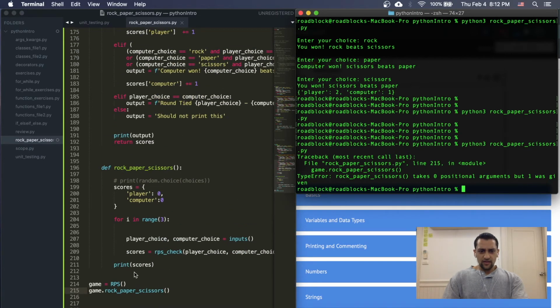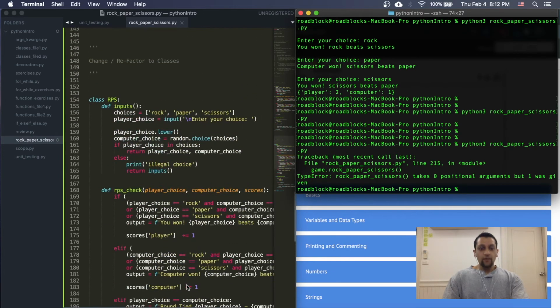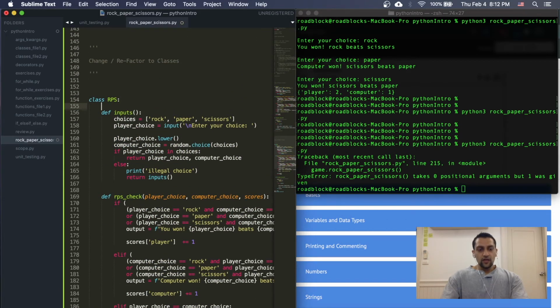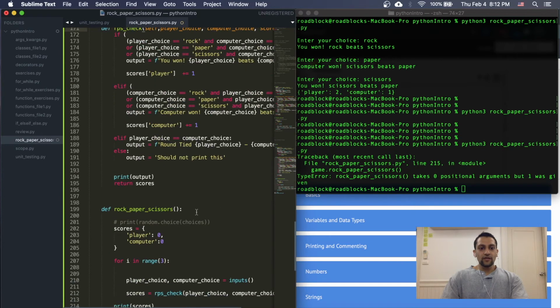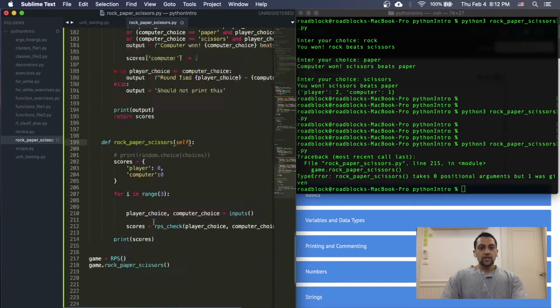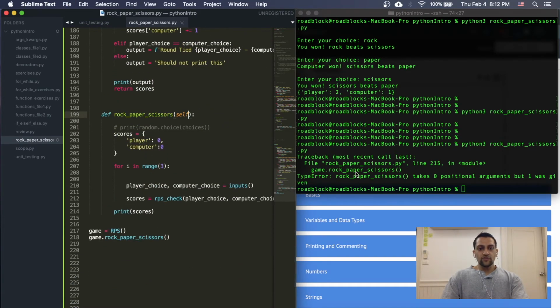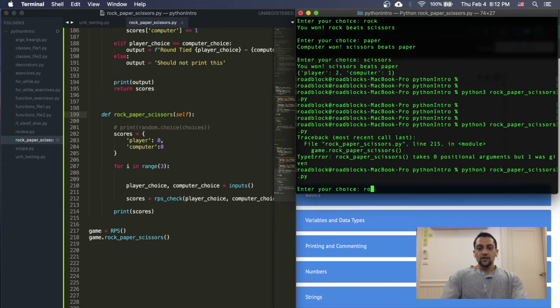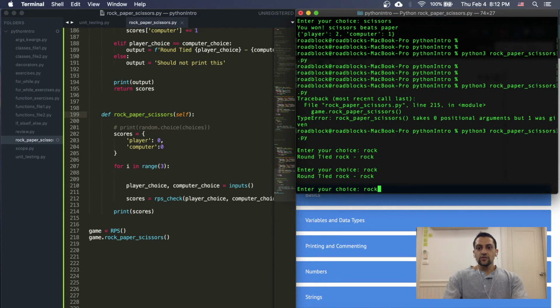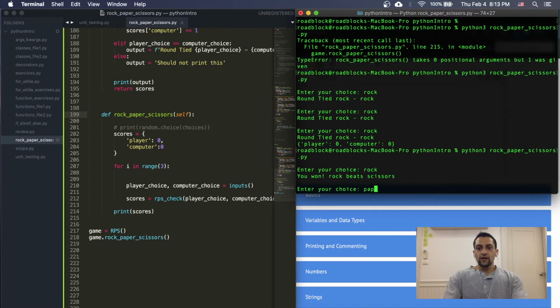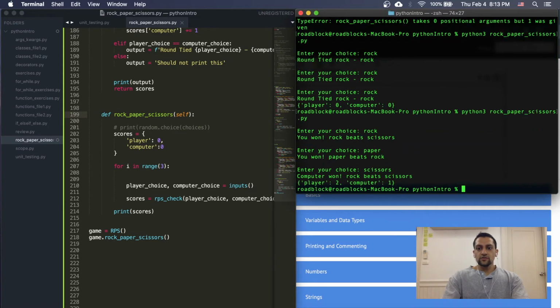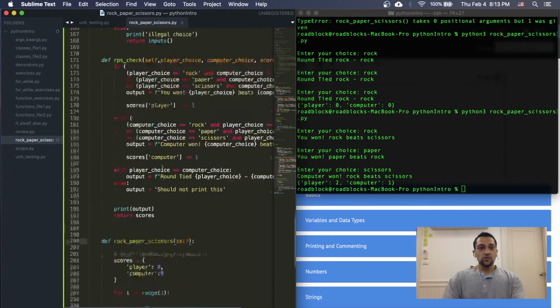Why is that? Why does it say 1 was given? Because in a class there is an initializer, and a function in a class automatically has self in it. So there's automatically a self in here, and I just have to change all of these variables to self. So if I just did self, now I see, okay, cool, I can enter my choices, and I still get the exact same input. Tied, tied, and tied. Let's try this again with rock, paper, and scissors. Cool, it all still works.